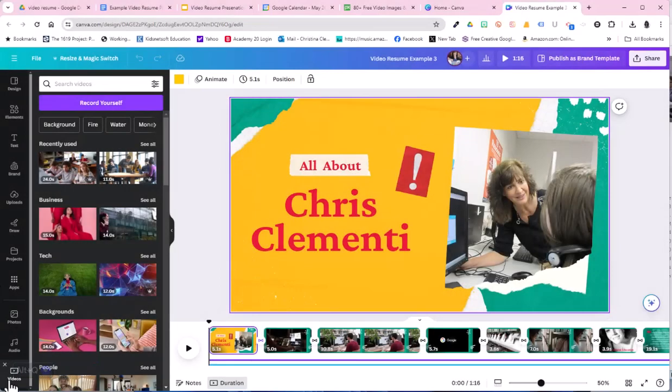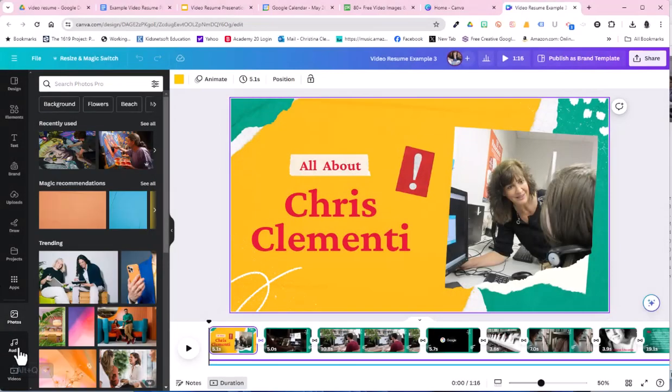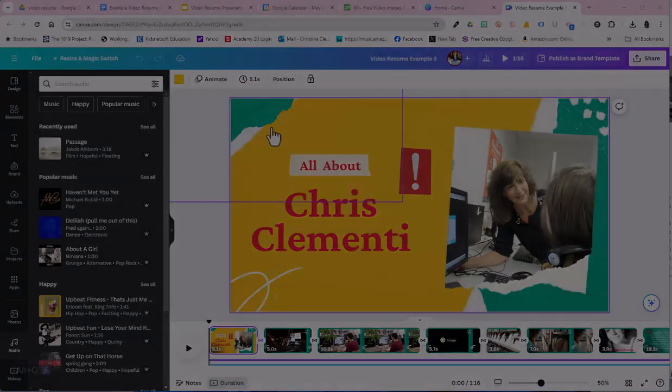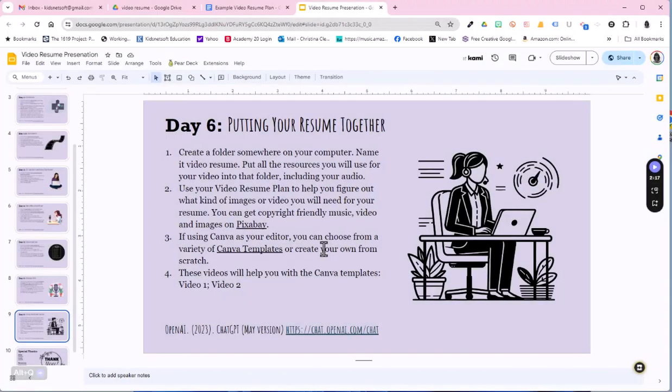So do keep in mind that Canva has a lot of video, images, and music, but you might not like the options unless you're paying for it. If you pay for it, you get a lot more options. Well, it's most likely that you're going to have limitations at school. So I wanted to show you where you can go to get video and images.